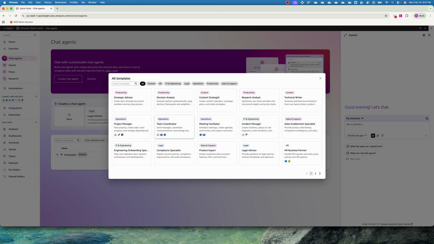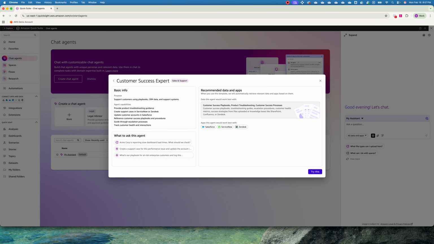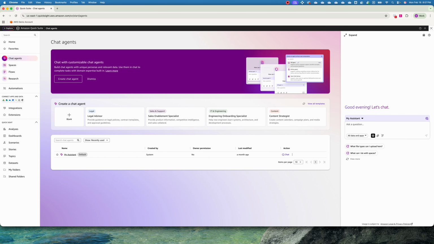So there are pre-built ones, and as you see, they all already integrate with some of the popular services. For example, team coordinator integrates with Slack, Teams, and Outlook, all right? Whereas the operations integrates with Outlook and Teams, and furthermore, you have an IT service specialist that integrates with Slack. You have a customer success expert that integrates with Zendesk. Sales, I think this is Salesforce, and this one is ServiceNow. So all the integrations are already available, right?